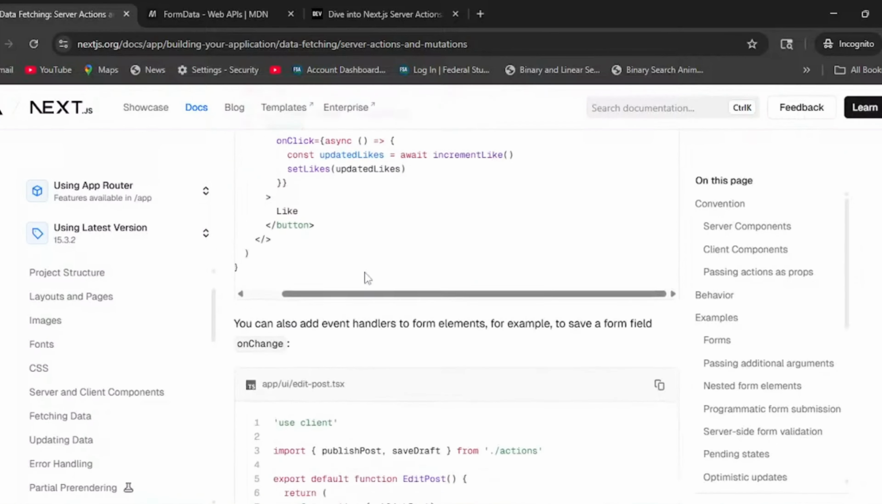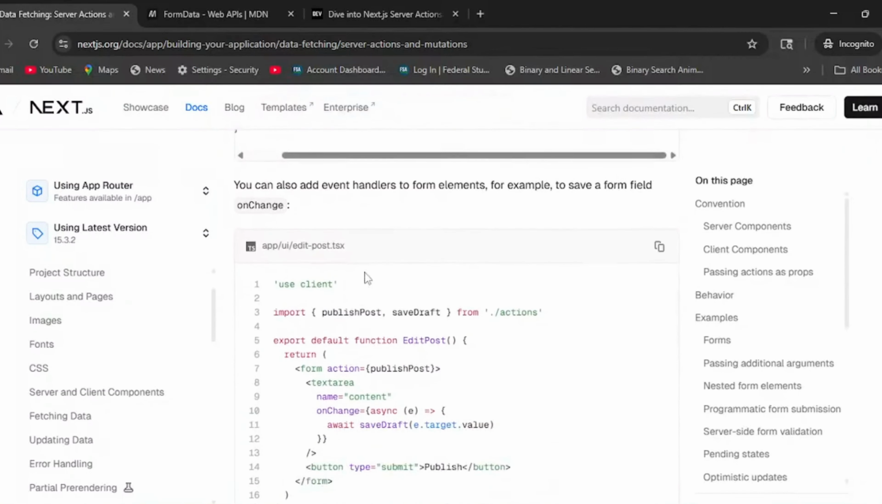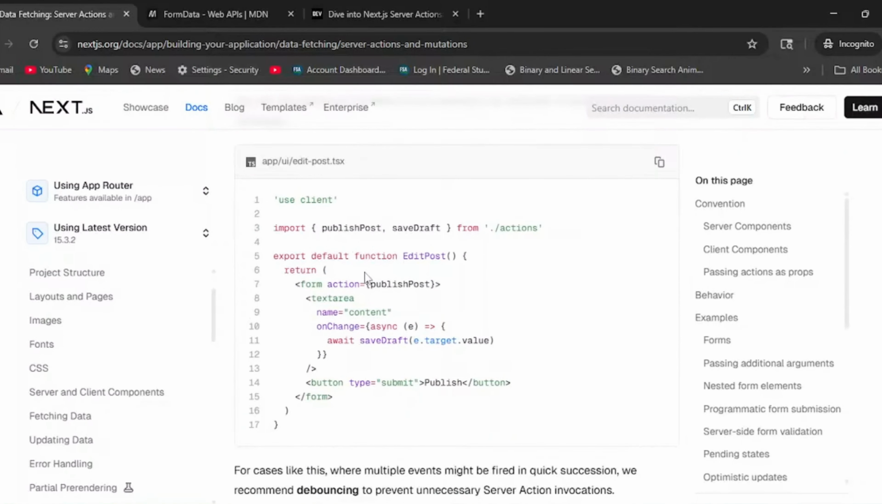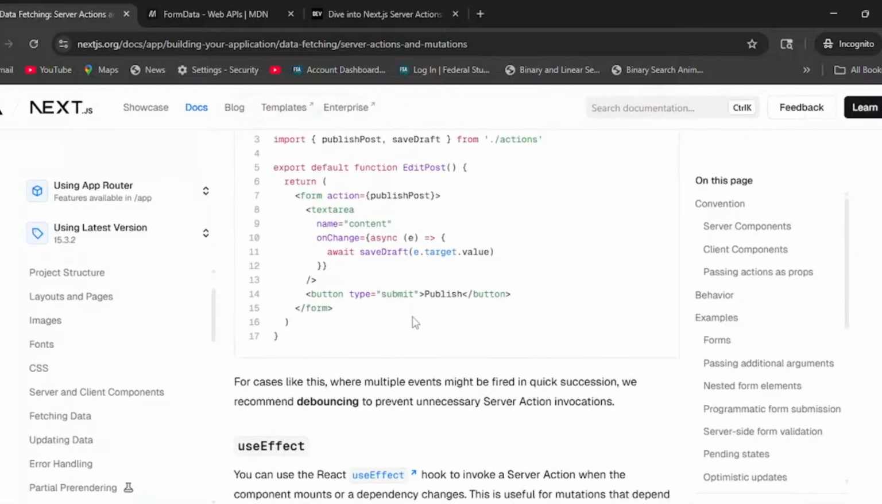You can also add an event handler to form elements, for example, to save a form field on change. Looks like with this one, we have the ability to edit a post based on the edit-post.tsx naming, utilizing the publishPost and saveDraft actions inside of a function named EditPost, which returns a form with the action of publishPost and gives the user a text area that they can utilize to update or document, and once complete can publish this post.